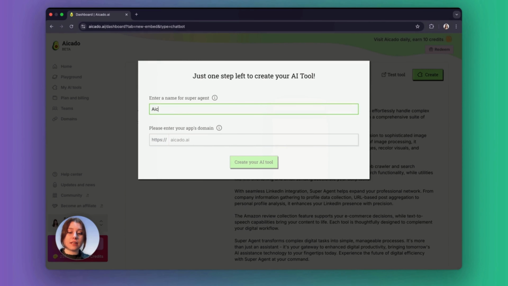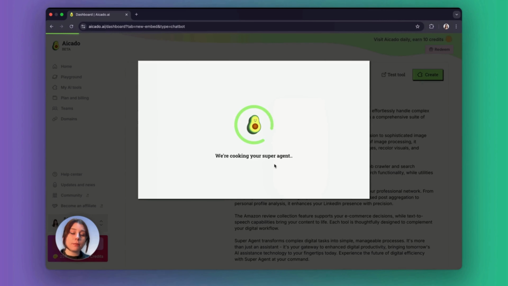Let's just give it the name Aicado. So here's the domain part. This part is important because if you want to embed your super agent, this part is essential. As you bind your super agent with this domain, your agent will work under this domain. So I'm going to choose my domain. I'm just giving our website domain right now, but I'm going to change it later to show you how.